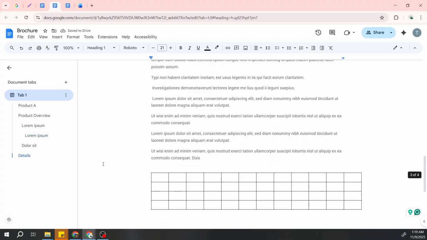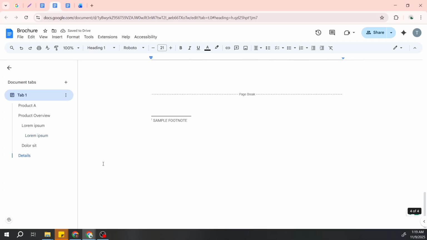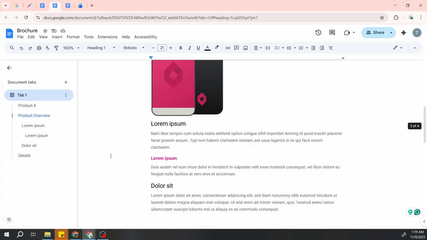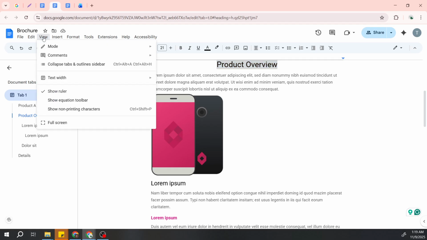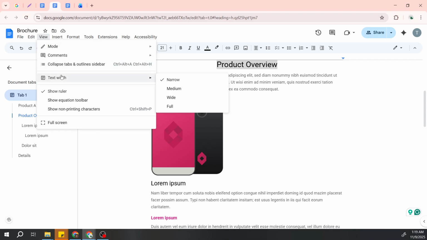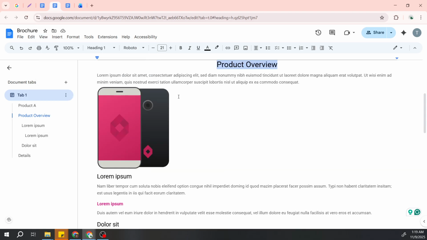With your document now in a pageless format, you might want to take a moment to adjust your view for optimal comfort. To do this, look towards the View option in the top menu. Here, you have a variety of options to choose from under Text Width. This feature allows you to adjust how wide the text appears on your screen, making it easier to read and navigate through your document.